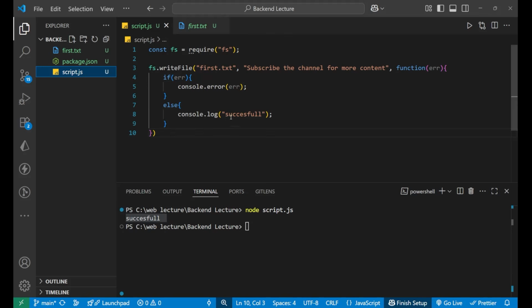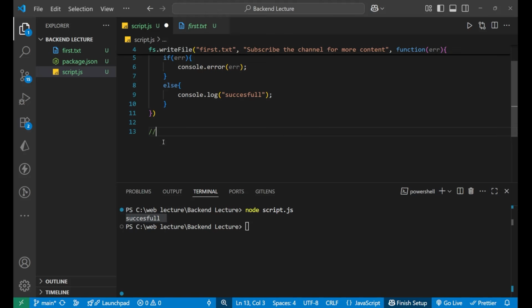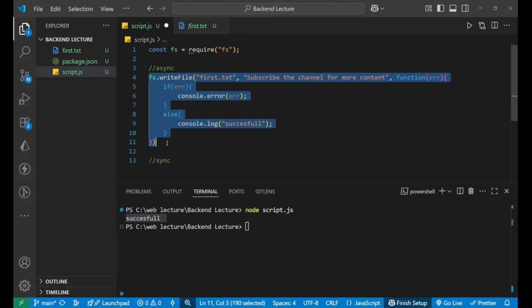I hope you understood the concept. This is one way by which we do it with the help of writeFile, right? And it is done asynchronously. But if you want to do it in a synchronous way, in that particular case, we just do one thing. Let me do it here only. Okay, let me copy it.